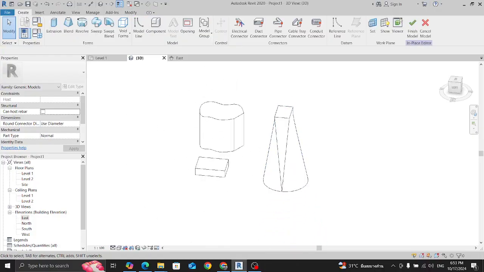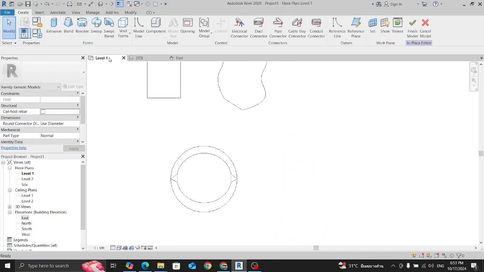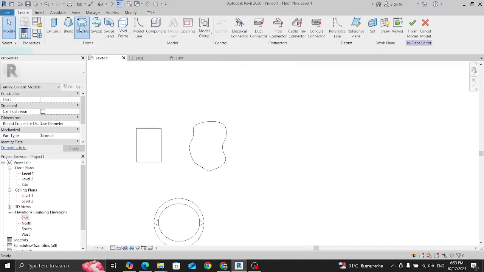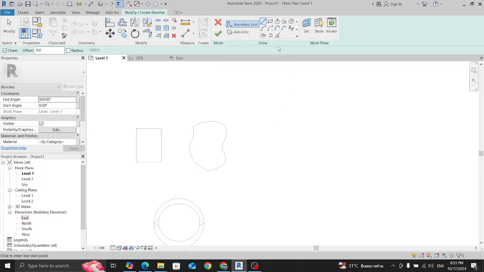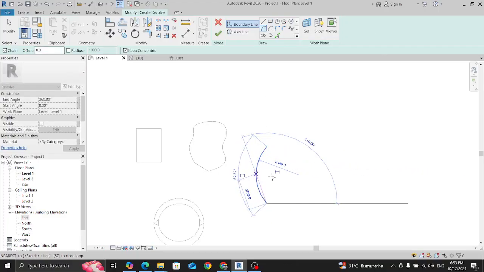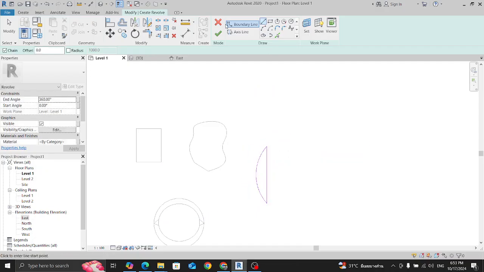Now let's create a revolve. Go to level 1 and click Revolve, and we are going to draw a boundary line. Let's just say we're going to go with this, the start and radius. Basically, what it does is revolve the profile around the axis.